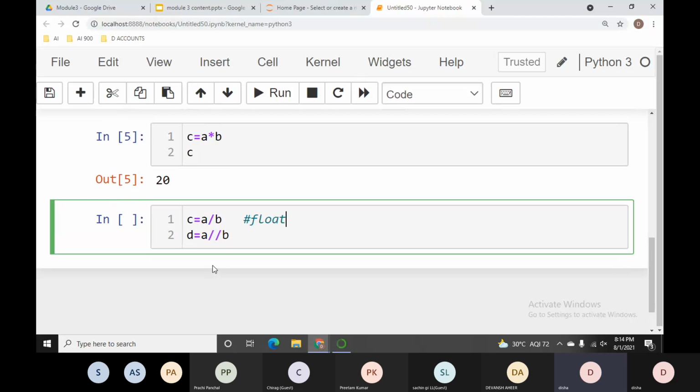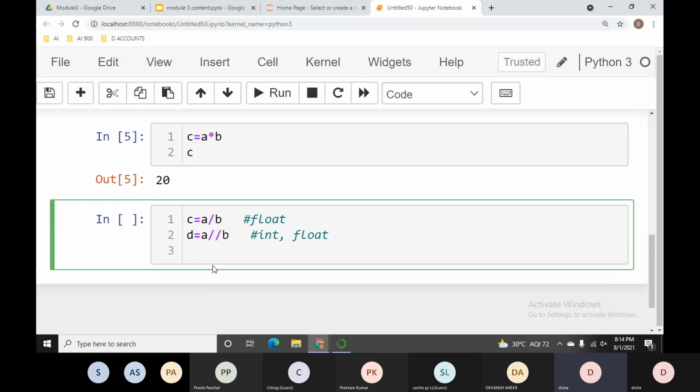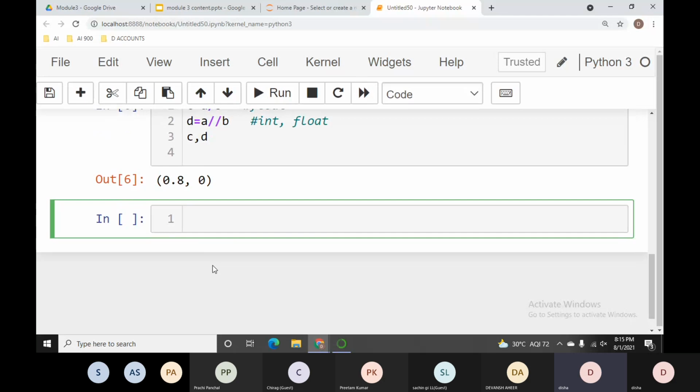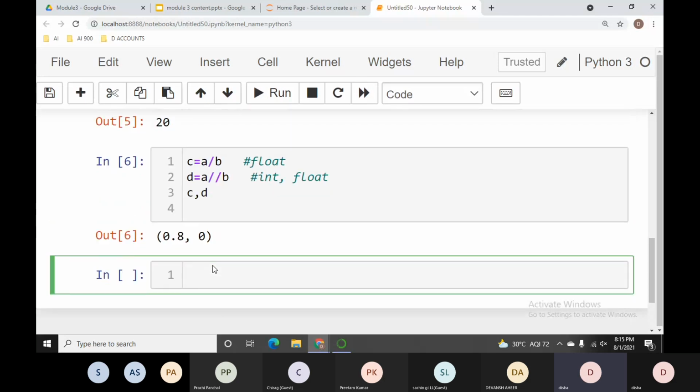I will get the result in float every time. But if I talk about float division, I can get the result in float also. So let us see the result. I said C comma G, right? So let's execute that and you can see what happened when you divided 4 by 5. You got the result 0.8 by using your division operator, right? But when you used your float division operator, you got only 0.